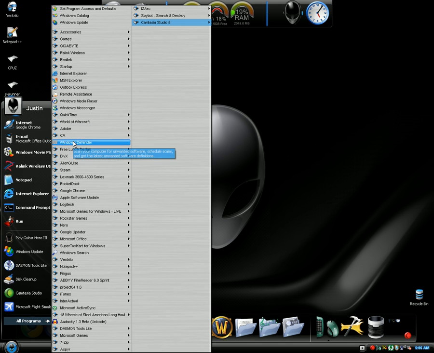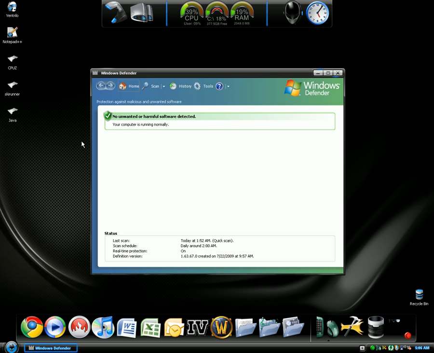You would see it right here with the wall. When you install it, you'll get this screen. It will ask you to update it. You will update it. Then, after you're done with that, you might want to do a full scan. Check for some spyware.